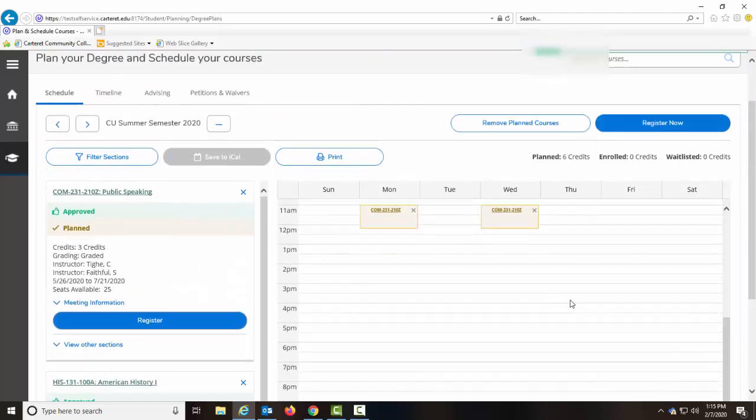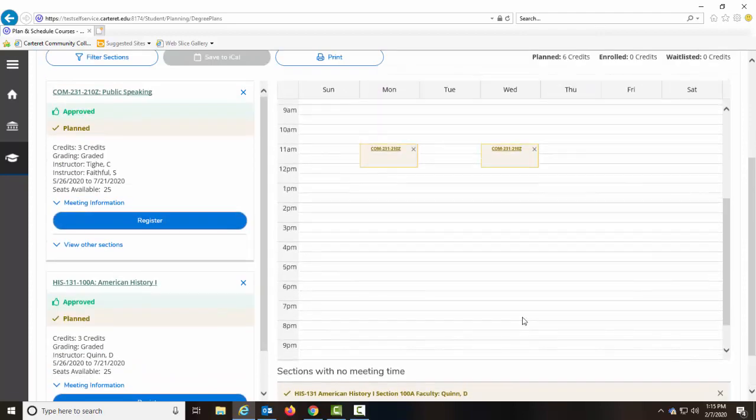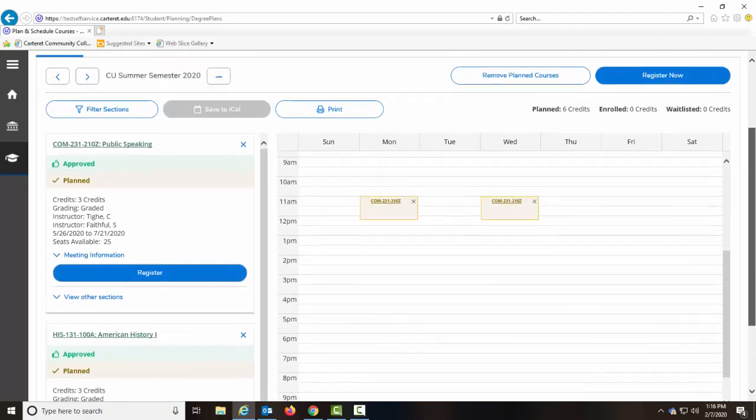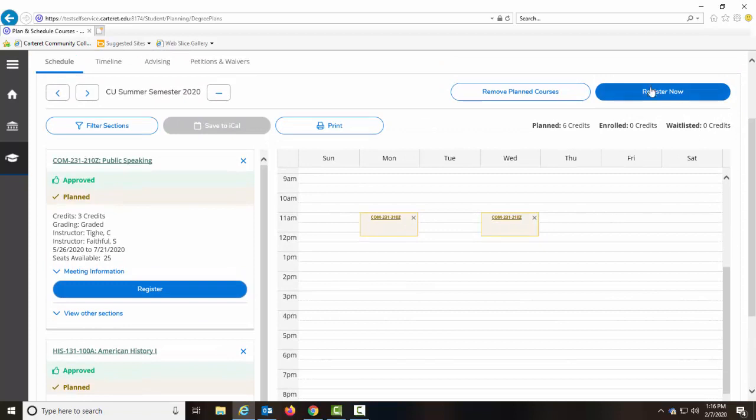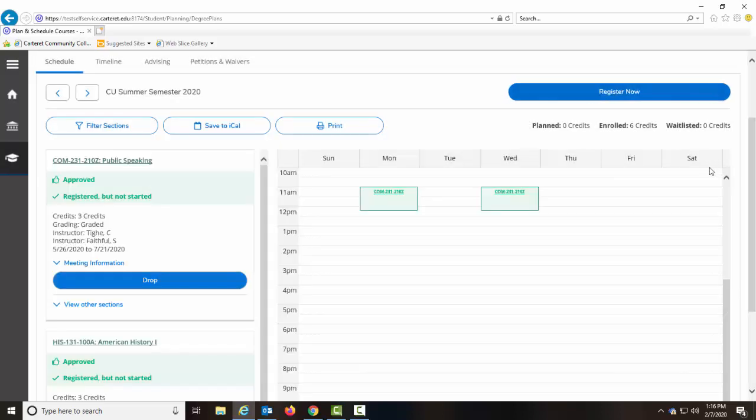Notice on your calendar that the History course shows up at the bottom since this is an online course. Please know that you have not yet registered for classes. You have to hit the Register Now button. And once you do so, the classes will turn green, indicating that you are now registered for the classes. You have now planned and registered your classes through Carteret Compass.